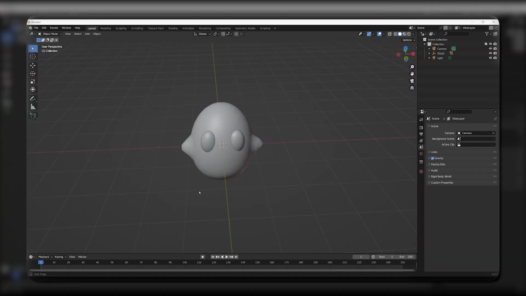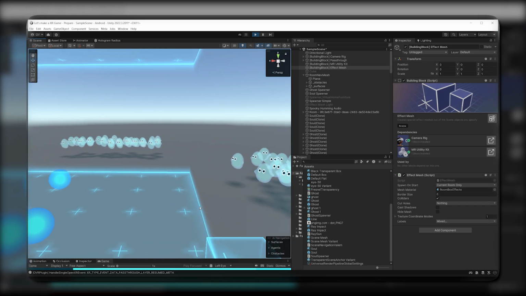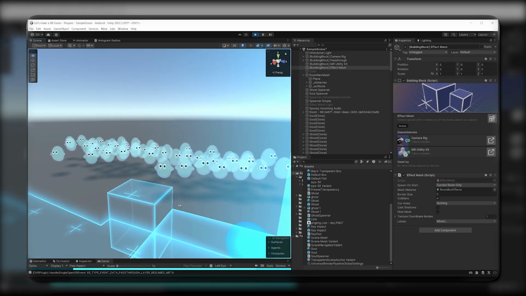Next week, I will show you how we can add ghosts to our mixed reality game that will be spawned behind the wall of the player, and that we will be able to show that.